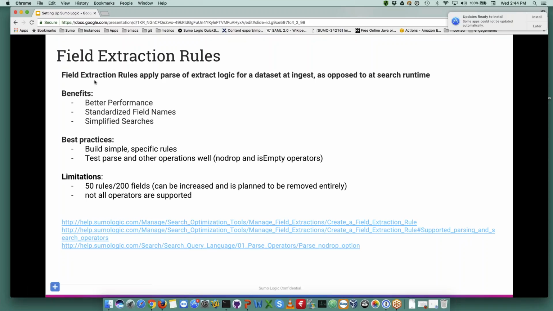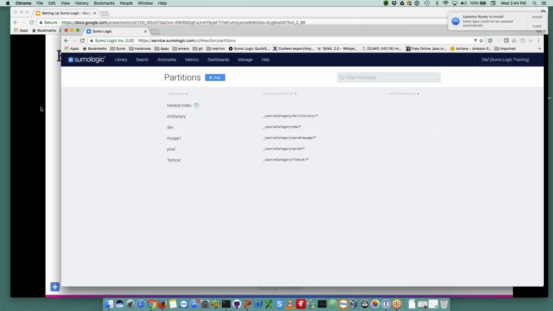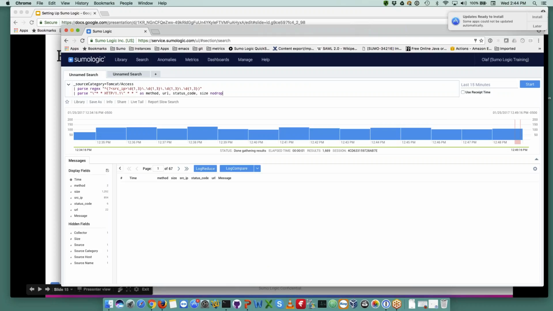Field extraction rules apply extraction logic to a data set at the time that data set is getting ingested, as opposed to running it when a search is run. So for those of you who have already run Sumo searches, here I have an example.